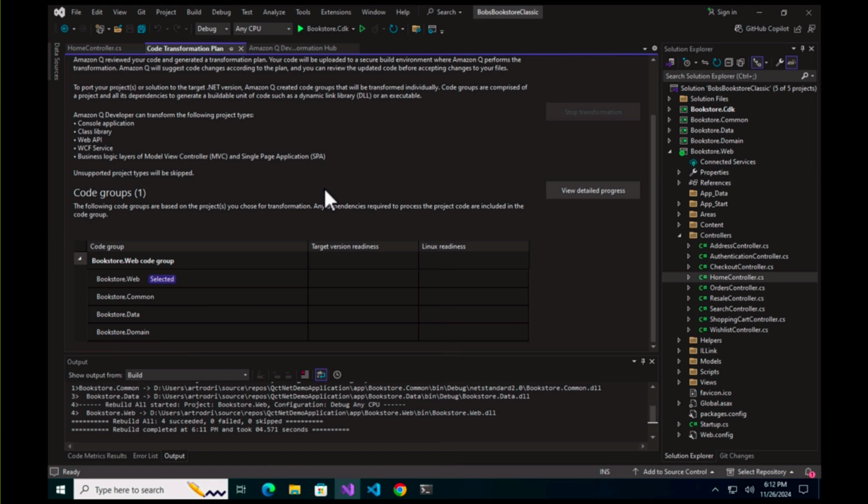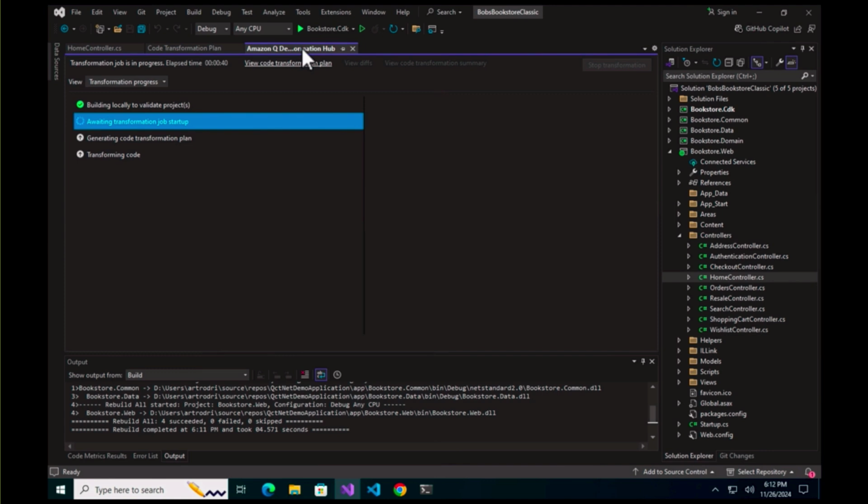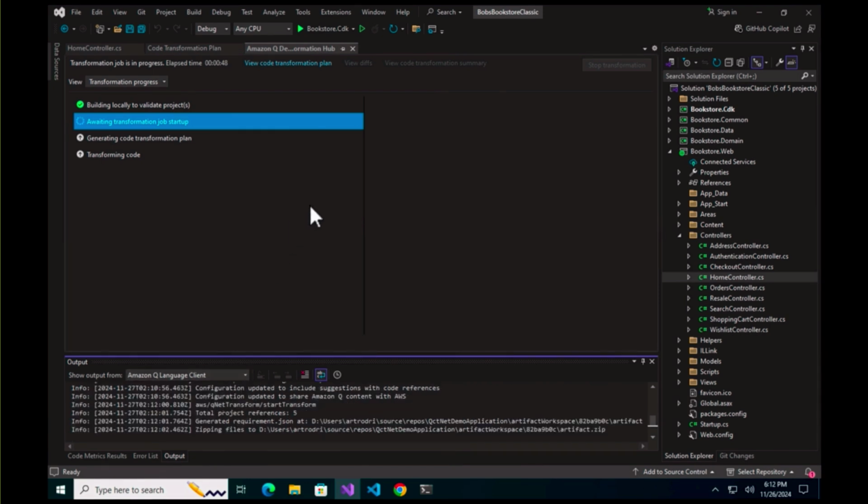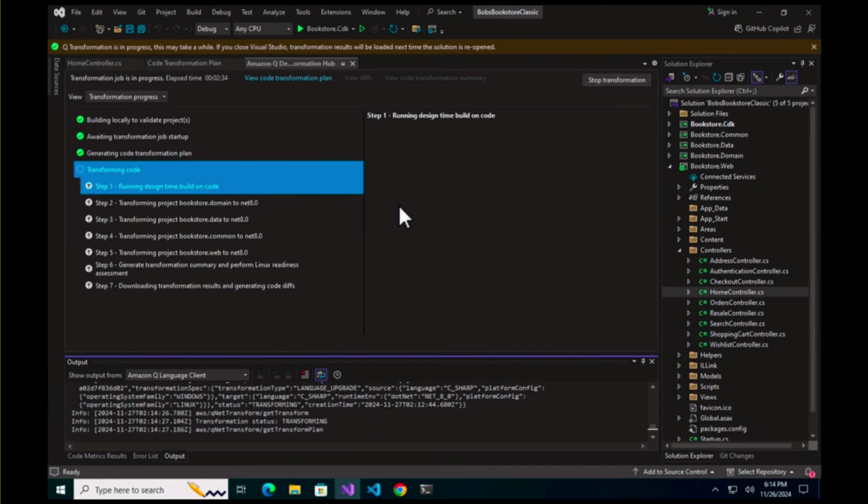So as the transformation process gets underway, we can actually see the progress that's happening. I'm going to open up the output window from the usual build output to Amazon Q language client, where I can see a little bit more progress of what's happening. As the transformation process progresses, we'll actually see various changes happening.